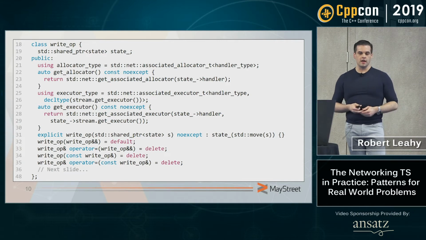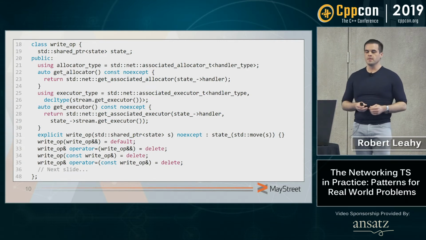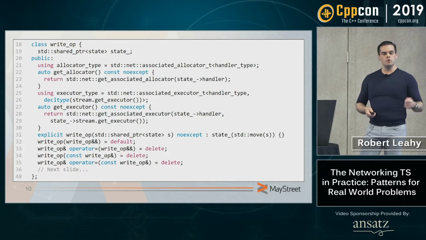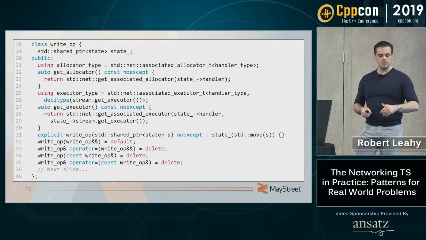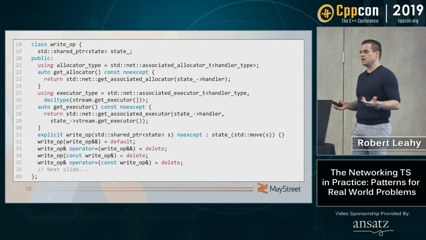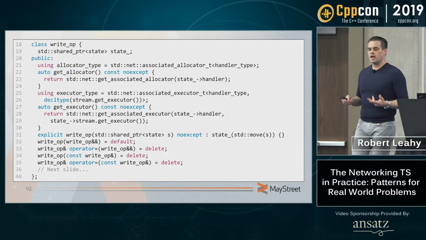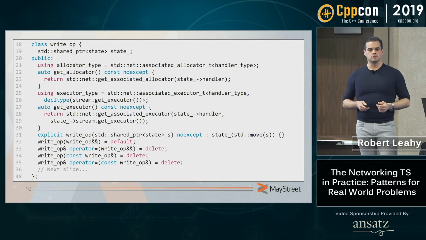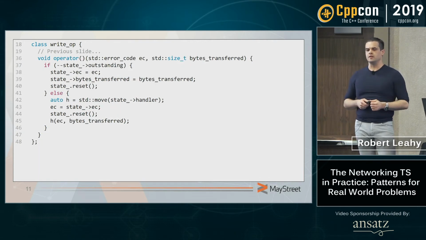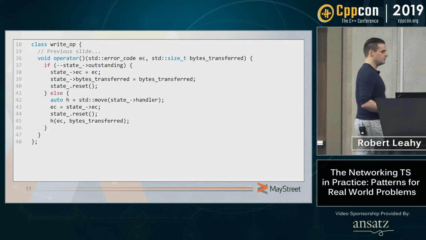Getting down to the bottom of the slide, we have a constructor, of course. And then we also make sure that we're move constructible, and nothing else. Because the networking TS is silent on assignability, and we already know that completion handlers don't have to be copyable. With all that boring boilerplate out of the way, let's see what we actually do when a write completes, when the function call operator of this object is actually invoked.